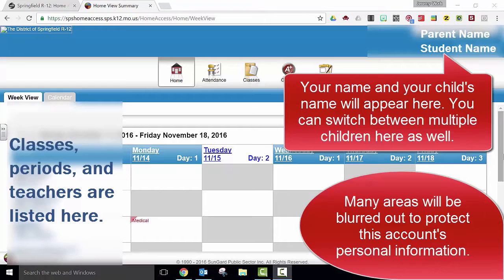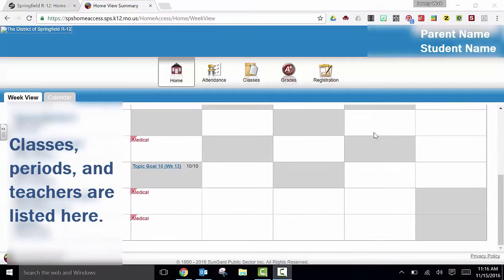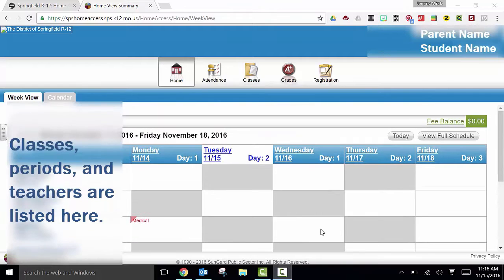When you first log in, it will take you to your home screen unless you have any actions that need to be taken in regards to registration. If you do, it will go to registration first and show you those alerts. But here on the home screen, you can see a week view of what's coming up in your students' classes, and if any assignments have been added. You can also see any absences and how they've been labeled there.